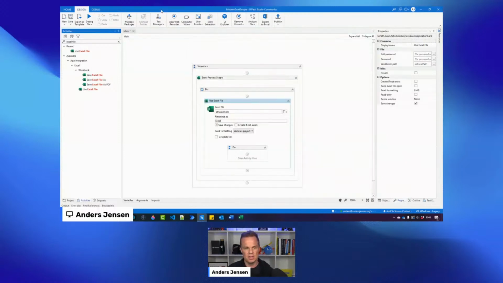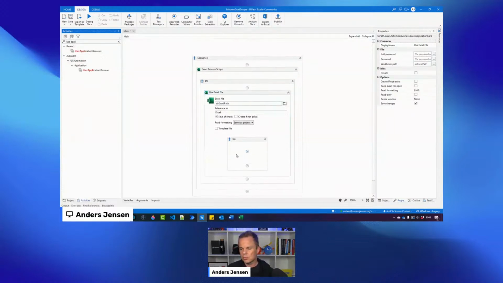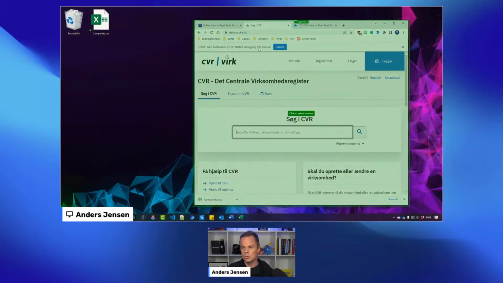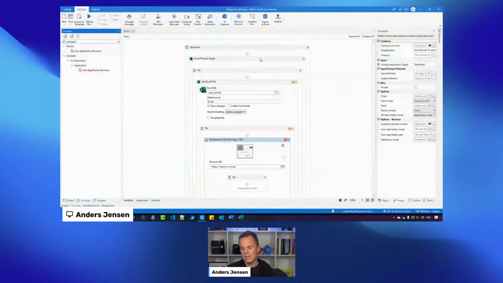So I'll first find a Use Application Browser. Use Application Browser here, and then I'll drag it into the Do. So the first thing we'll do is to indicate the application we want to automate. So click here and choose the browser here. And if you have this page open, you can see that this will navigate to the browser URL. Let me know if we have some questions here. I'll be happy to answer them.